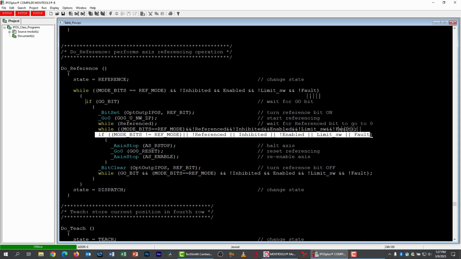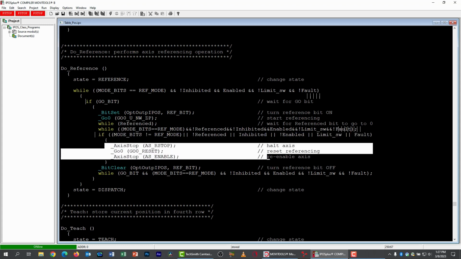If any one of those things happen, that was an early exit, and it's going to do 3 things. It's going to do a rapid stop by calling the access stop function. It's going to reset referencing to say it never happened. And it's going to then re-enable the access, because after a rapid stop, you have to re-enable the access to move again. It will do those 3 things and then move on.